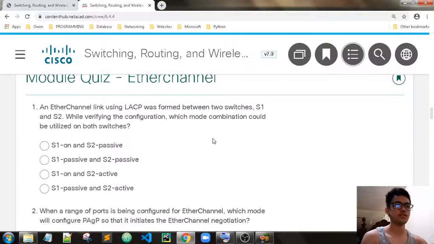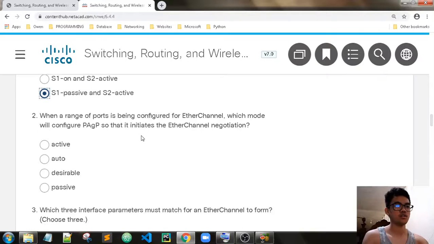Okay, so an EtherChannel link using LACP was formed between two switches, S1 and S2. So while verifying the configuration, which mode combination could be utilized on both switches? So we're using LACP. We have on and passive. No. Passive and active. So we can form an EtherChannel using passive and active.